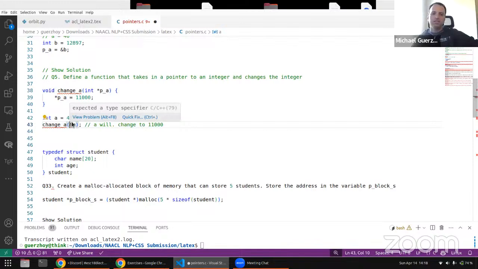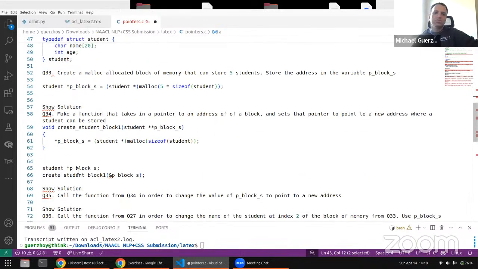Where I need to change A. So I'm sending the address of A to the function. Here, P block S is already of type student star. So that means that the address of P block S is going to be of type student star star. That's just because a pointer to student star is student star star.